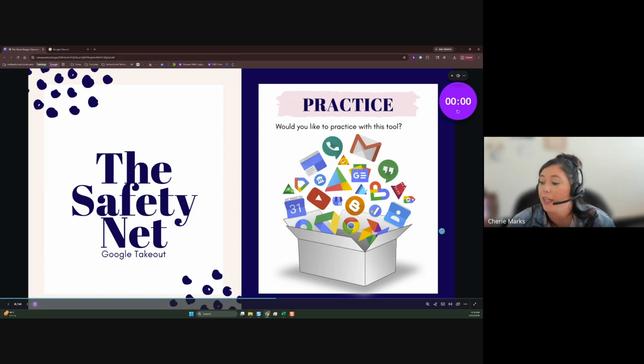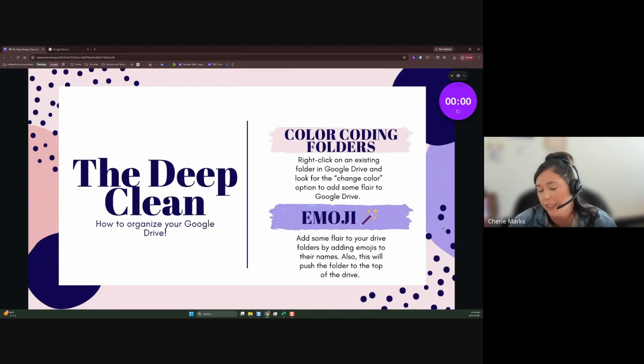All right. So the next part is the real fun part. It's called the deep clean. So now we get to play with our Google Drive, and we get to go over color coding folders, emojis, and some different things. If you want to, you can follow along for this one.